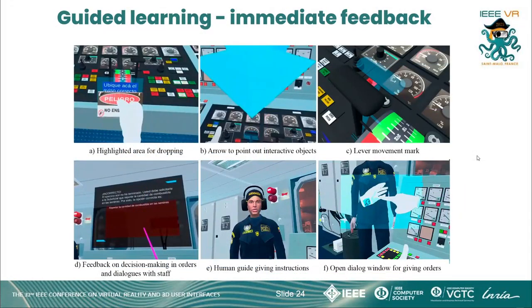Additionally, since the focus was on guided learning, supporting elements and immediate feedback were provided at each step, like highlighting our areas, using arrows to point to interactive objects, lever movement marks, a human guide giving instructions, feedback on decision making, orders or dialogues with staff, and an open dialogue window for giving orders.